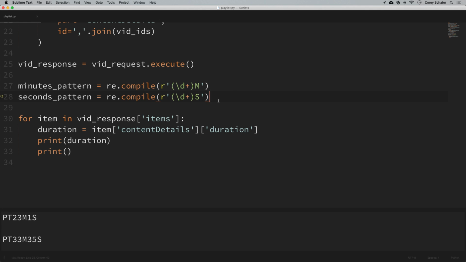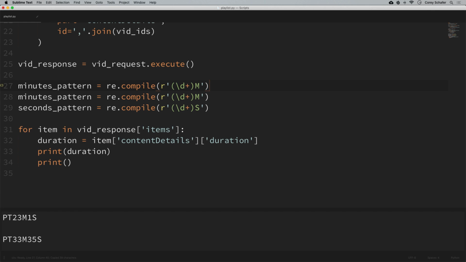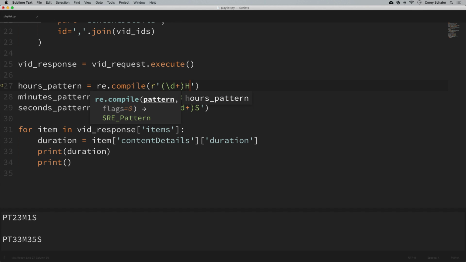Okay, and finally, I know that none of these videos that are printed out here now showed this because they weren't long enough, but I've written a script like this previously, and I know that if the video is over an hour, then it will also follow this same logic, but instead it will have a number that is followed by a capital H. So I'm going to make an hours pattern as well. So we'll paste this in here. We will call this hours pattern, and these are going to be digits followed by a capital H.